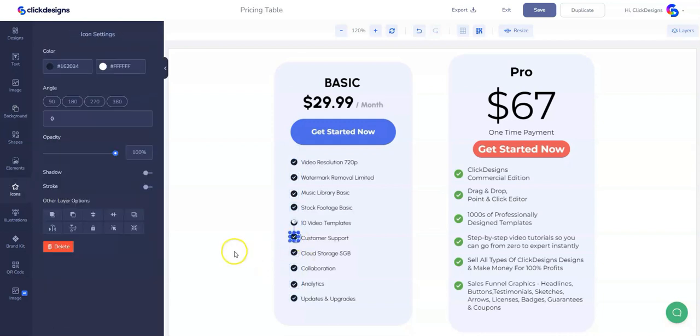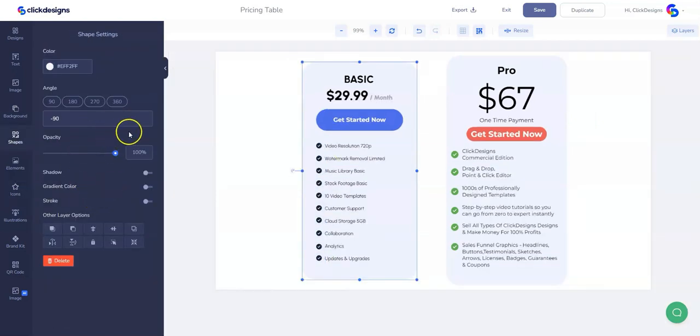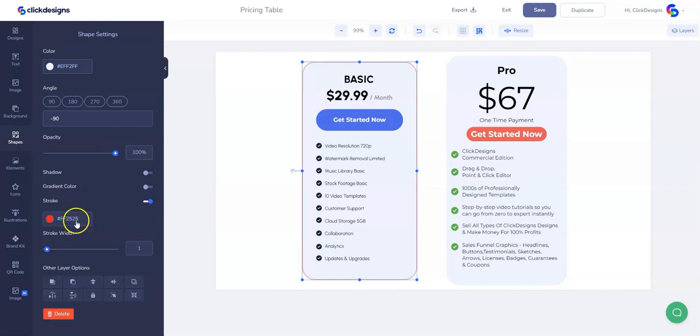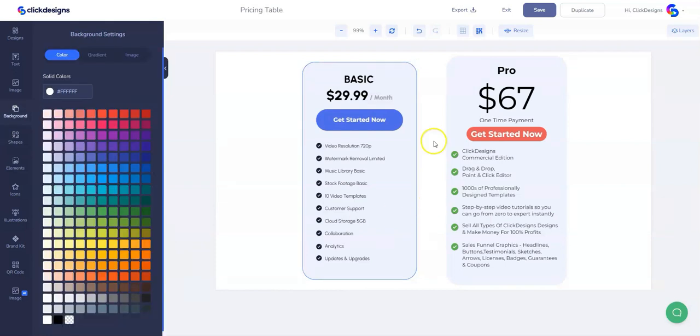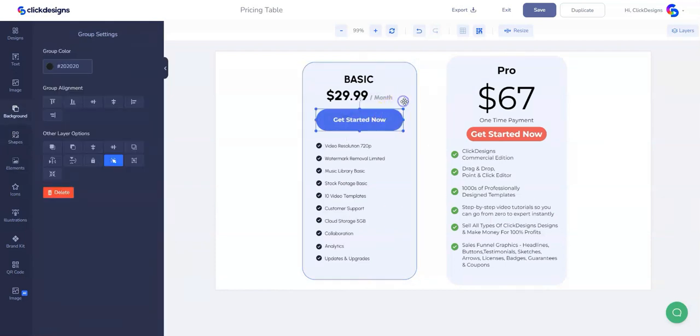and adjust the spacing. Let's zoom out the canvas a little bit and let's add a stroke option here onto the left side. So this is basically the outline of the shape of our basic package. I added that just to make it stand out a little bit more.